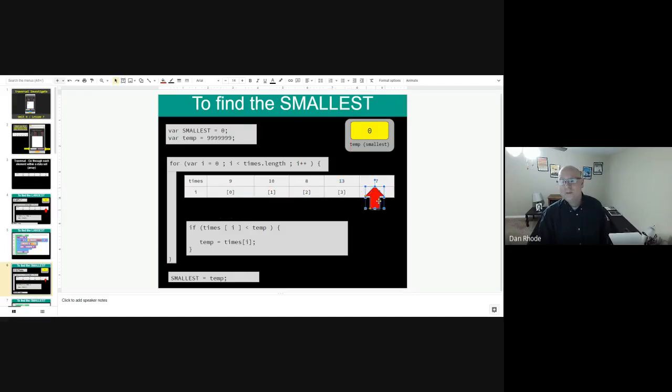And then finally 7 would be the smallest, so it would replace it and return that as the result. The smallest number would be 7. Again, going through each item and saying, are you the smallest? Are you the smallest? Are you the smallest? Are you the smallest? By the way, I have a nickname for these algorithms. I call them the are you my mama algorithm.